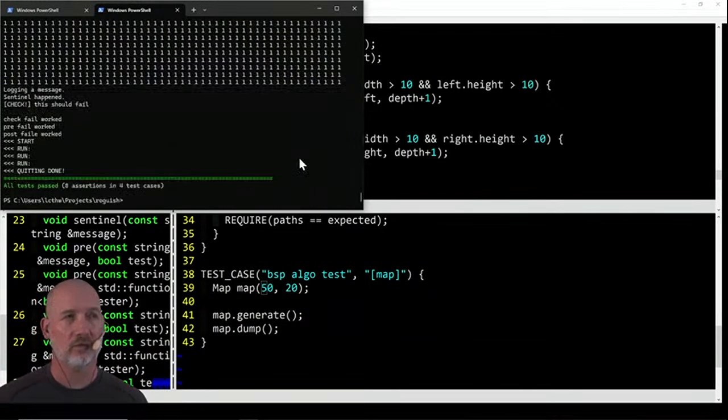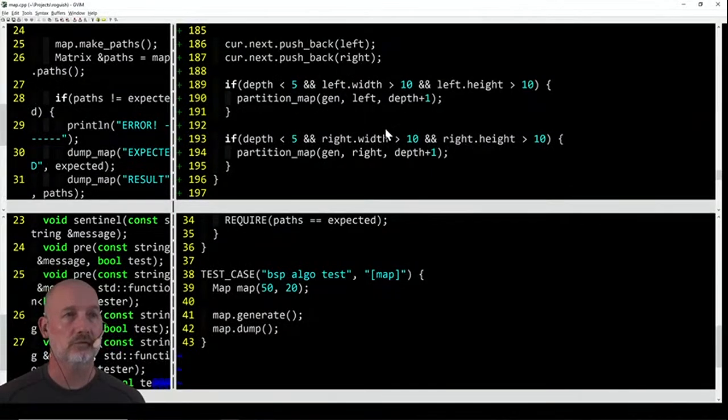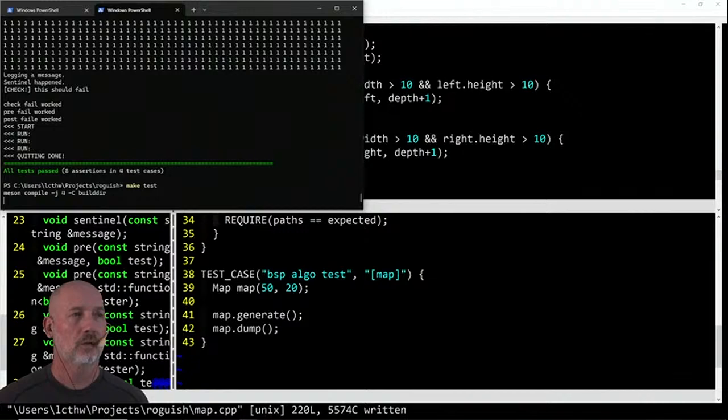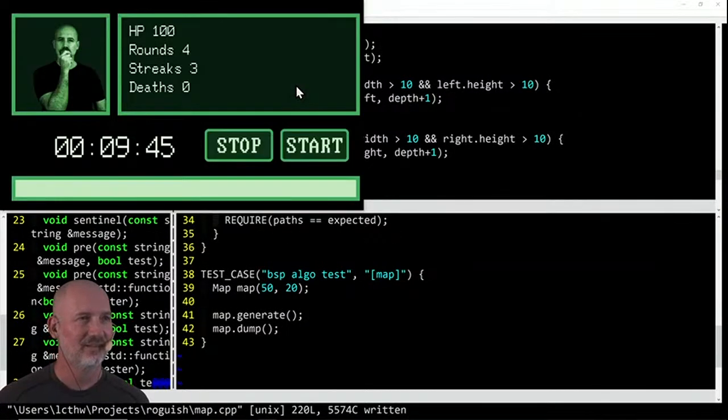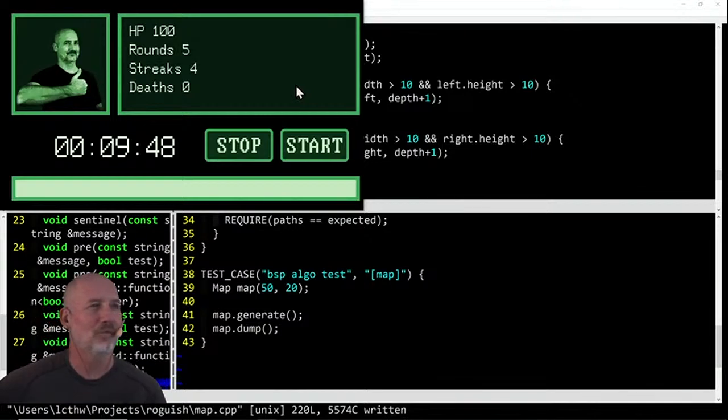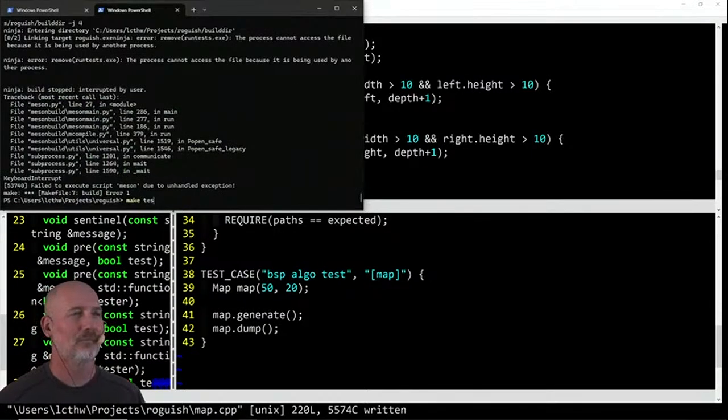Basically, I probably have to do some off-screen math education. Let's set that to 3. We'll just pretend I know what I'm doing. See if it builds. Alright, we're good.